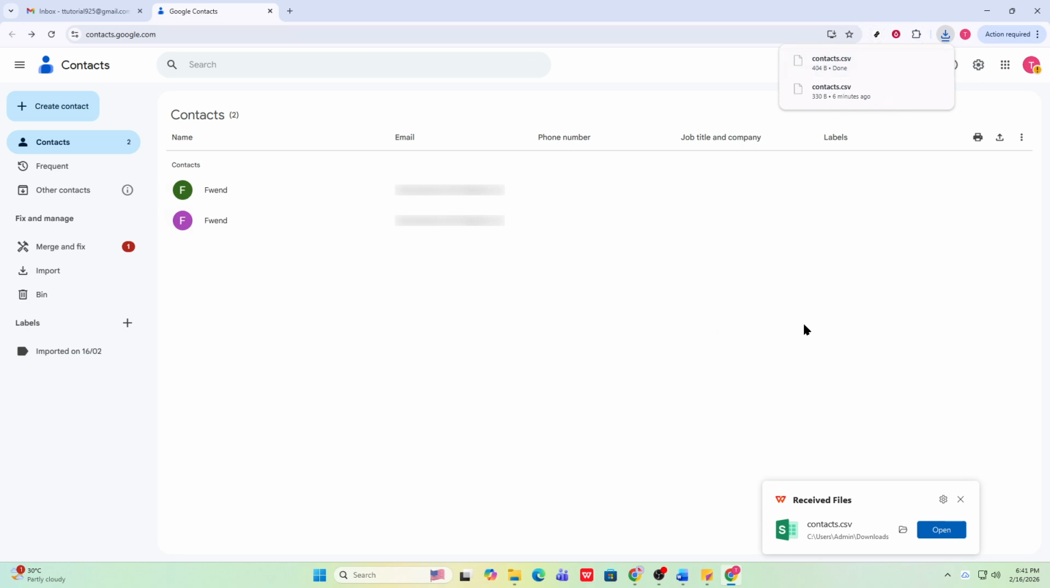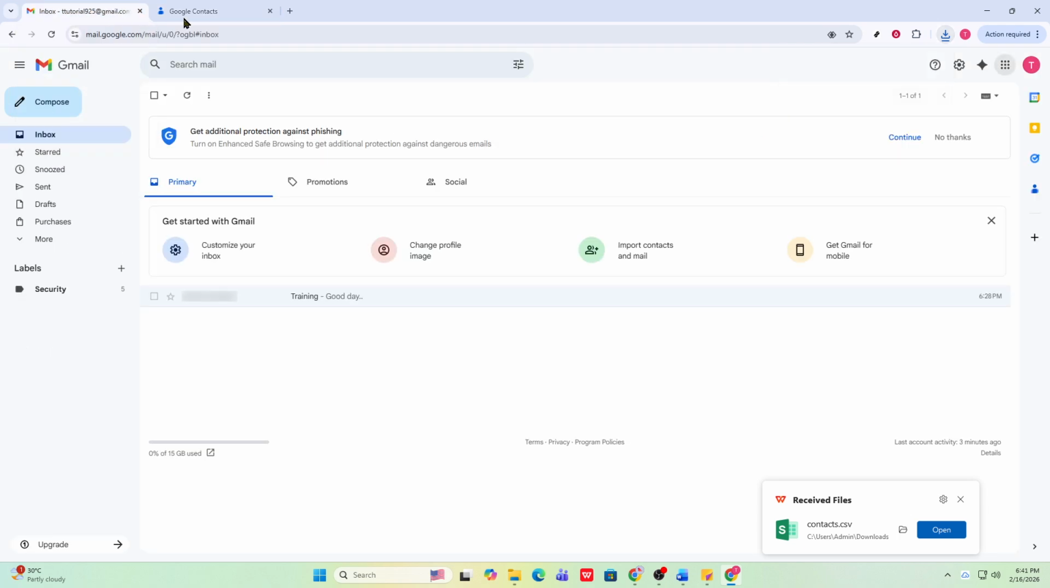Now switch to your new Gmail account. You can sign out of the old one and sign into the new one, or use the account switcher if you prefer. Again, open Google Contacts from the Google Apps grid, so you're on the correct contacts page for the new account. On the left-hand side, click Import.